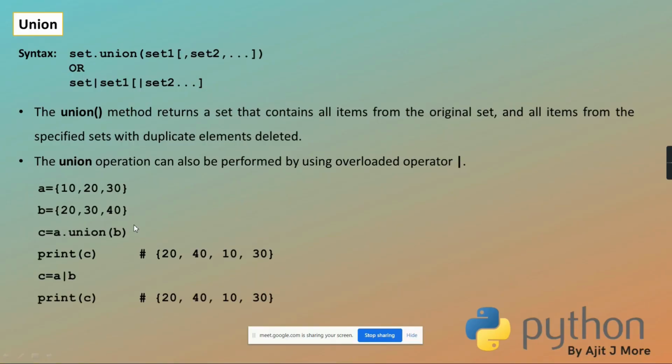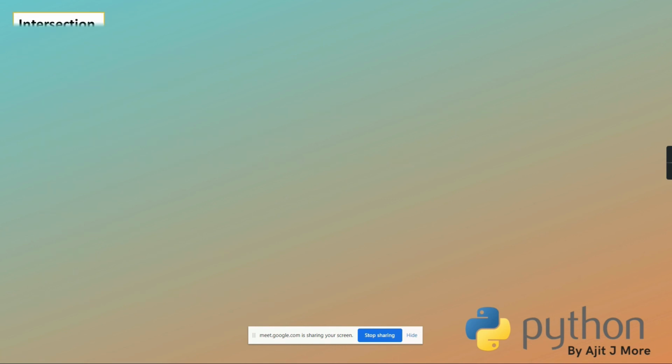So A equal to 10, 20, 30, B is 20, 30, 40. When I say C equal to A.union(B) and print C, it shows the total of both. And C equal to A OR B, it shows the total of both.